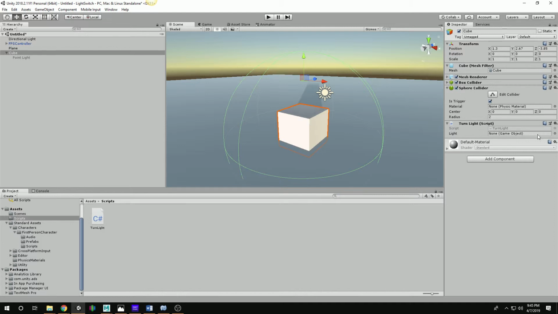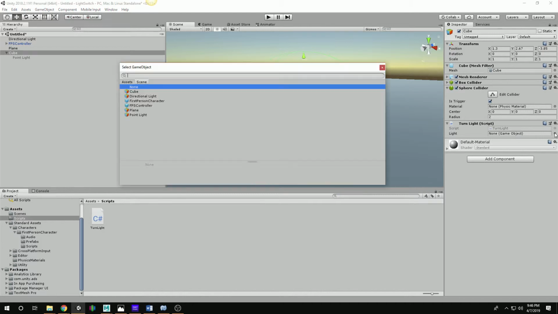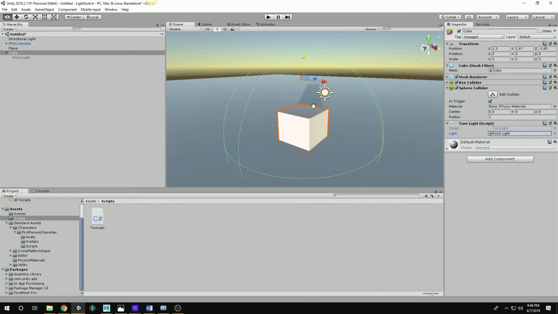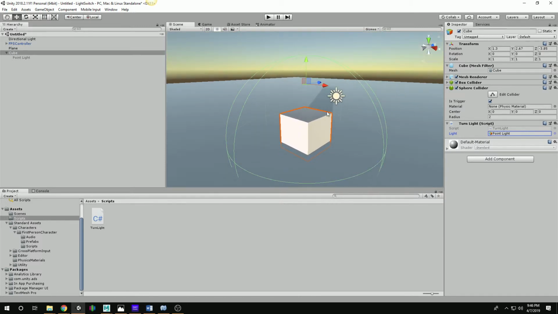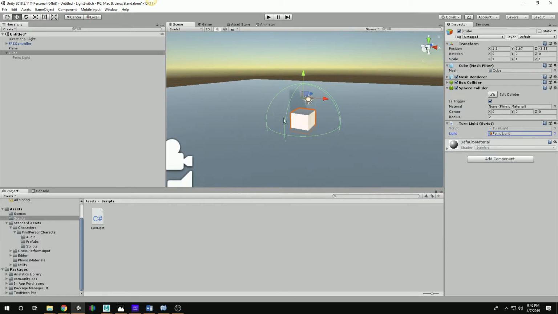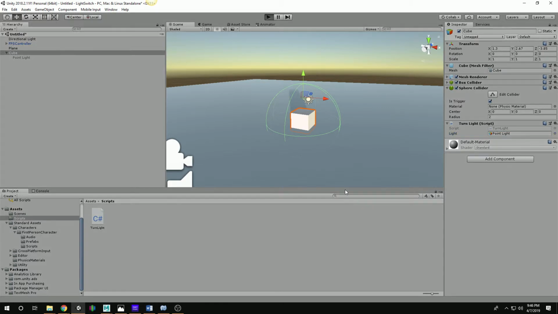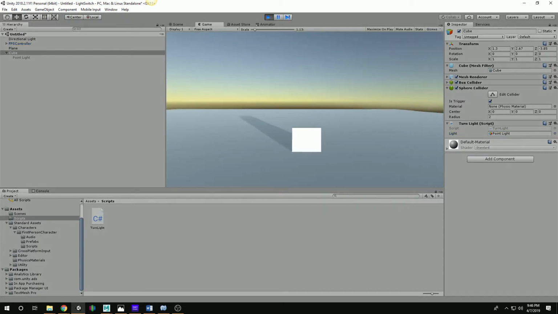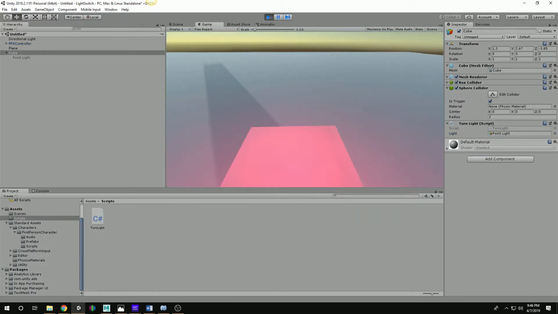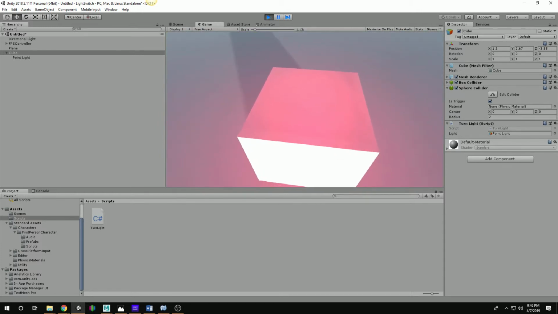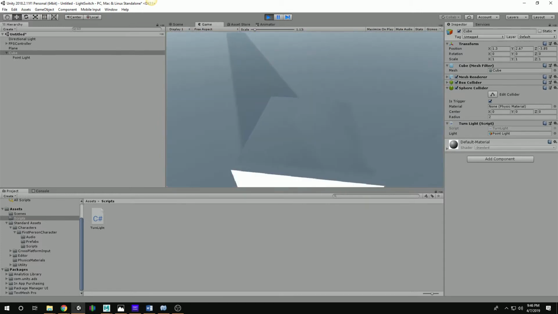So now that I have that, if I select my light, it says none are selected. I'm going to click on that. And point light. That's what I want. Okay. So now, if I were to hit play, let's see what happens. Okay. When I hit the E button, it turns on and it turns off.